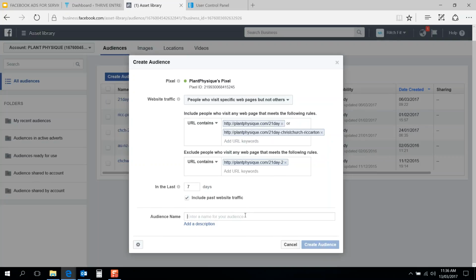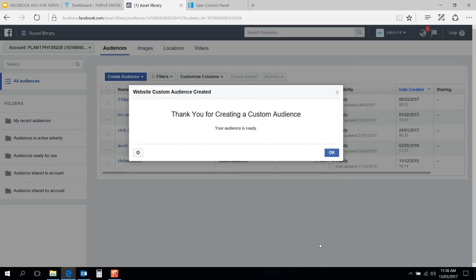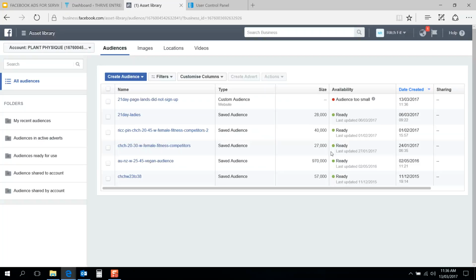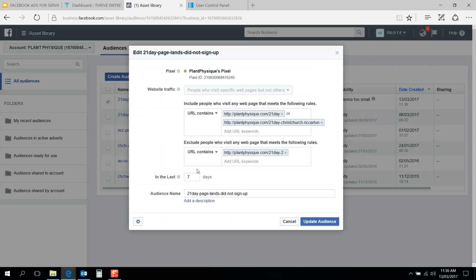So we're going to call this audience name 21-day page lands did not sign up. Creating this audience is really helpful because we can retarget these people. If it says the audience is too small, you give it a little bit of time, and it will eventually update. If you want to edit it, you can actually go in and edit it.